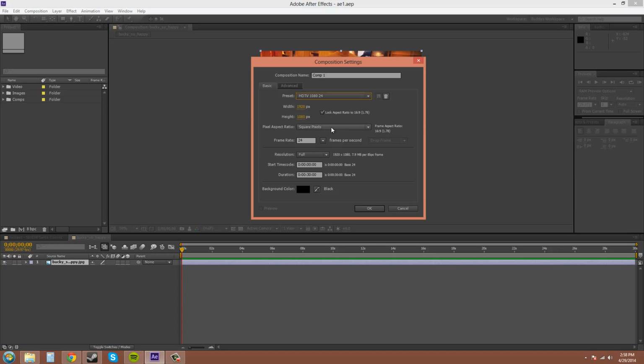Keep this at square pixels. It gives you the 16:9 aspect ratio, which is what you always really want. And anytime you don't want to use a preset, you can also manually type in these values. So if someone has a wacky 985 or something like that.